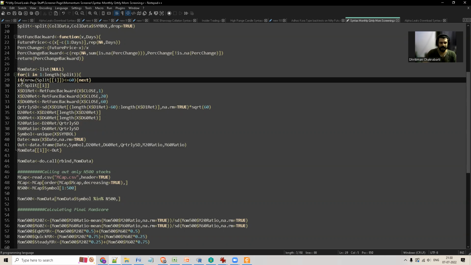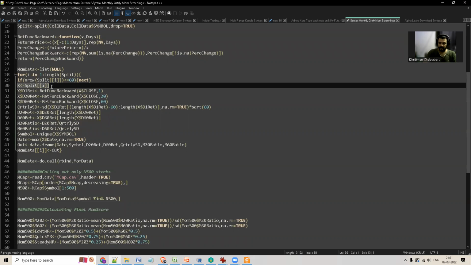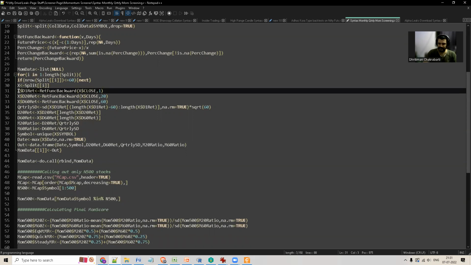So what I did was, if n row of split I is less than or equal to 60, that is, its look back period is less than 60, then next, meaning that it will abort that iteration of the loop and go on to the next iteration of the loop. After that, this if statement is finished. If the condition is not true, then it will continue the loop as it is. After that, I'm naming the ith iteration of the split as X.